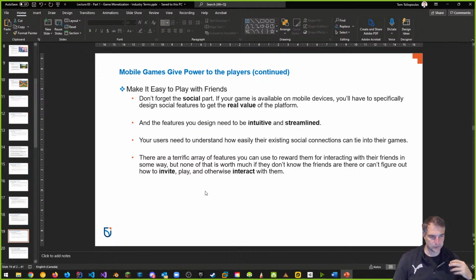Okay, you want to be able to join with your friends very easily. It shouldn't be that you're jumping through hoops for that to happen. It should be a very straightforward connection. Matchmaking should be very easy. And again, you should be able to disconnect very easily as well. So make it easy to play with friends.